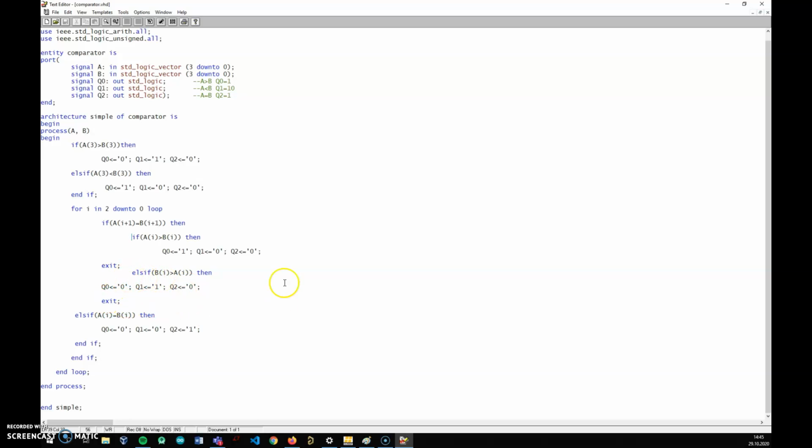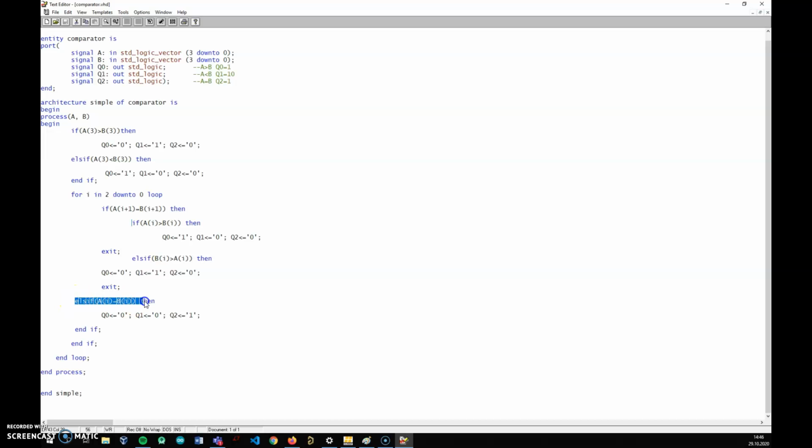If they are the same, we start the loop again and look for the next digit. So if A of 2 and B of 2 are the same, we look for A of 1 and B of 1. If they are the same again, we exit the loop and we can say that A and B are the same. So the third output is on.